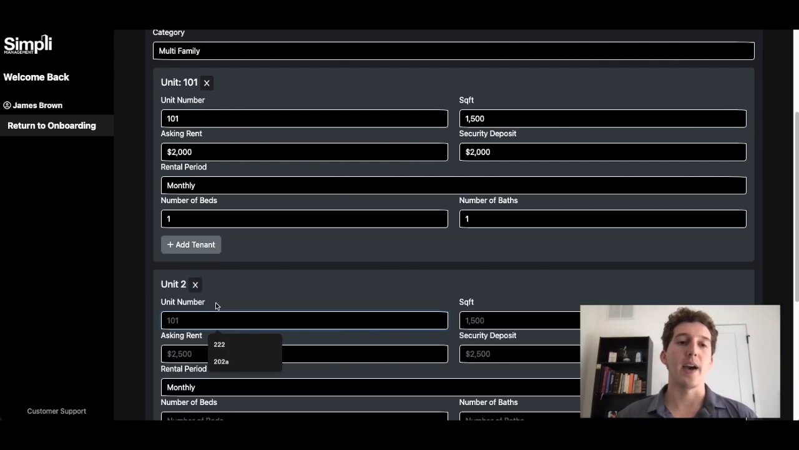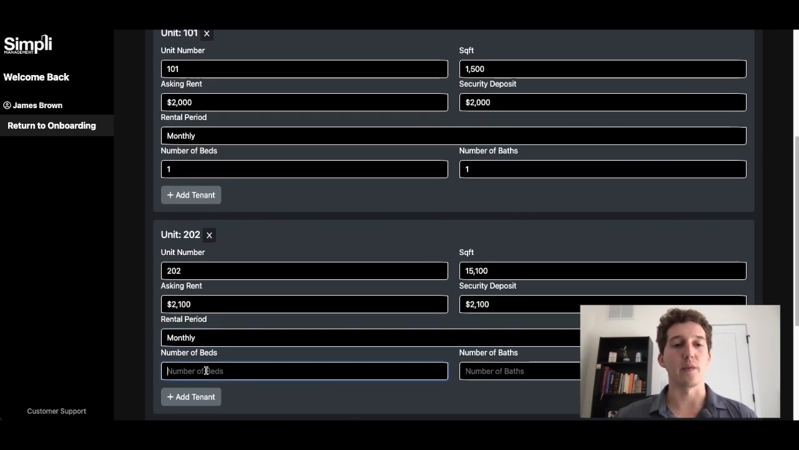So next, we can go ahead and add a second 1 bedroom, 1 bath unit. This unit will be unit 202. It'll have 15,000 square foot, so it'll be a much larger one. We'll say 2,100 for the rent, 2,100 for the security deposit, and it'll be a 1 bed, 1 bath as well.